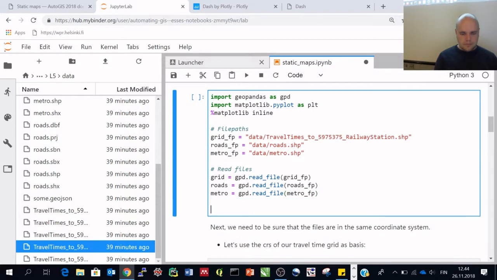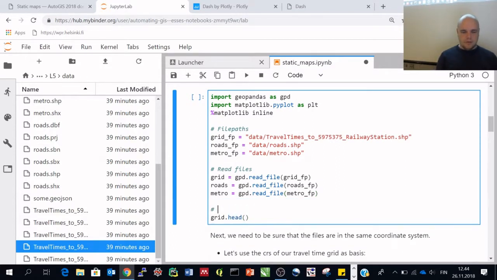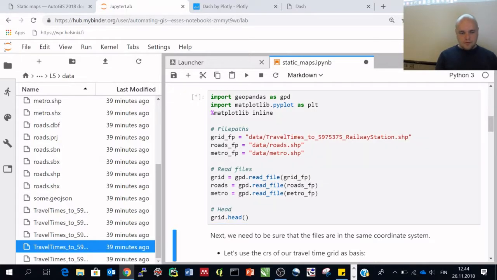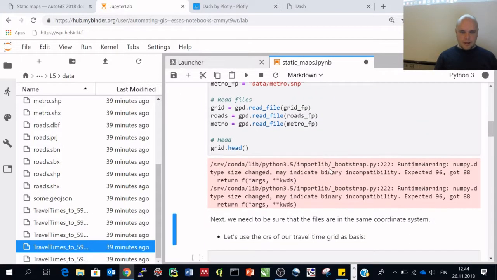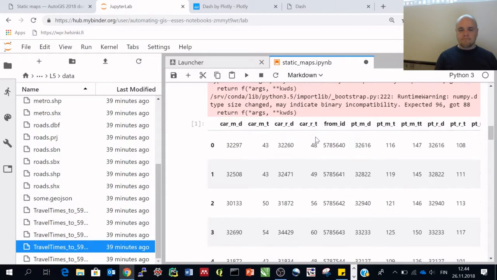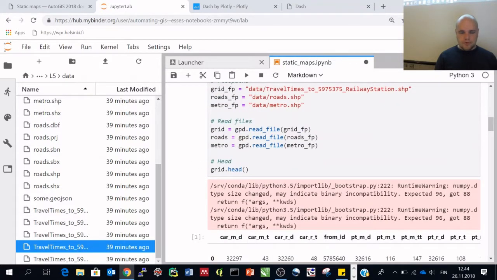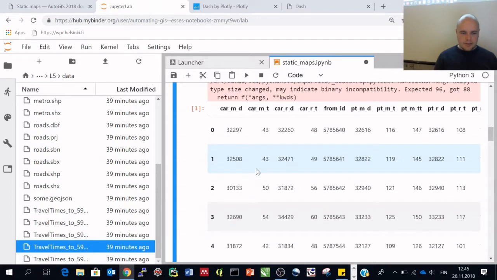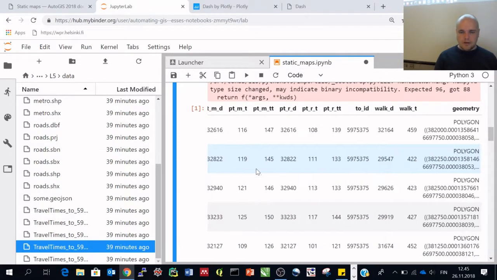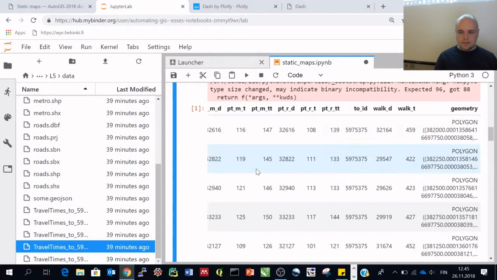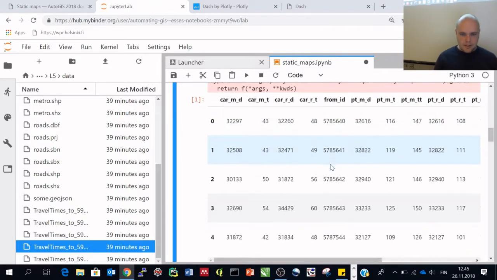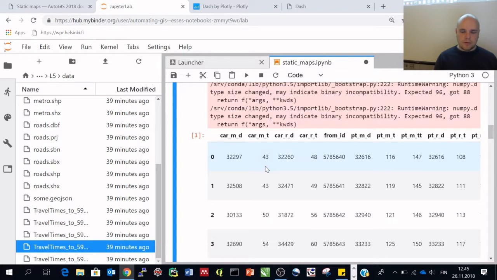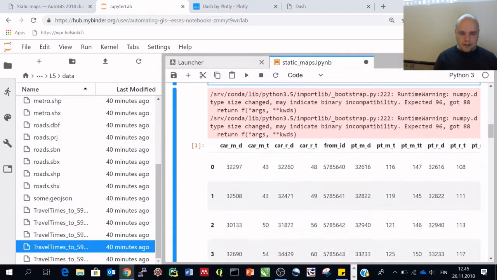So let's now take a look at the head of the grid to see what we have. There are again some warnings, but you don't need to worry about those things. They are not dangerous. But as we can see, we have the travel time data in here, which has some polygon information, so it's a grid, and then a lot of variables in here.